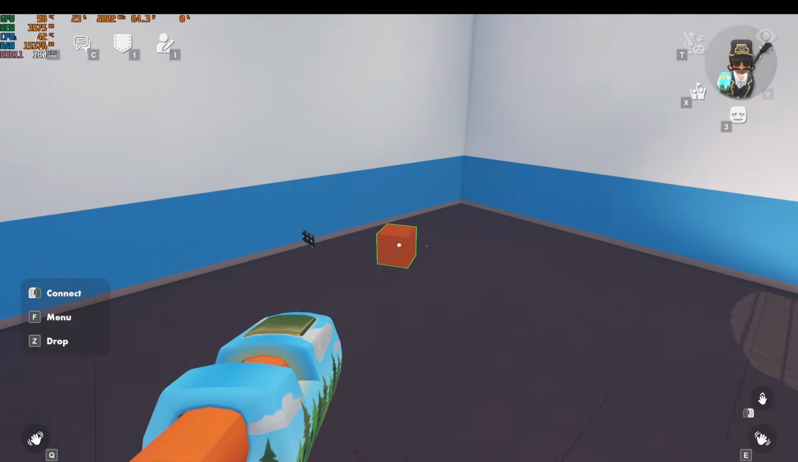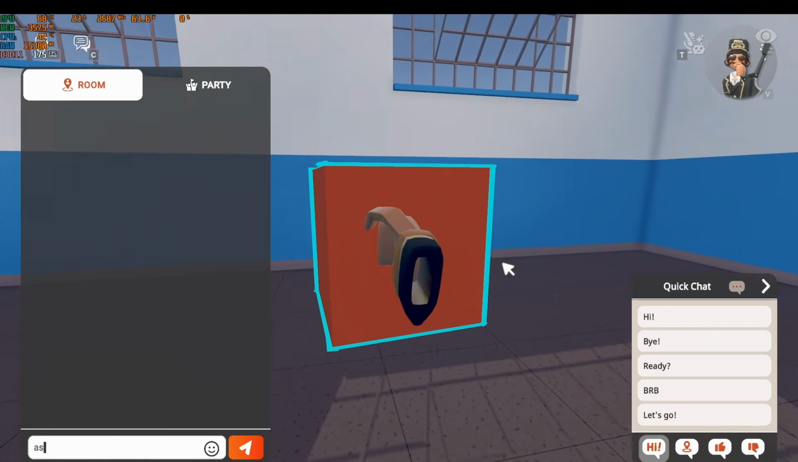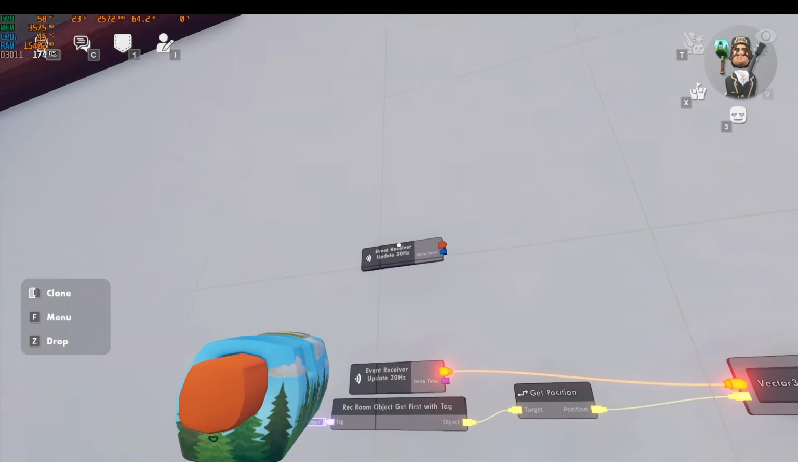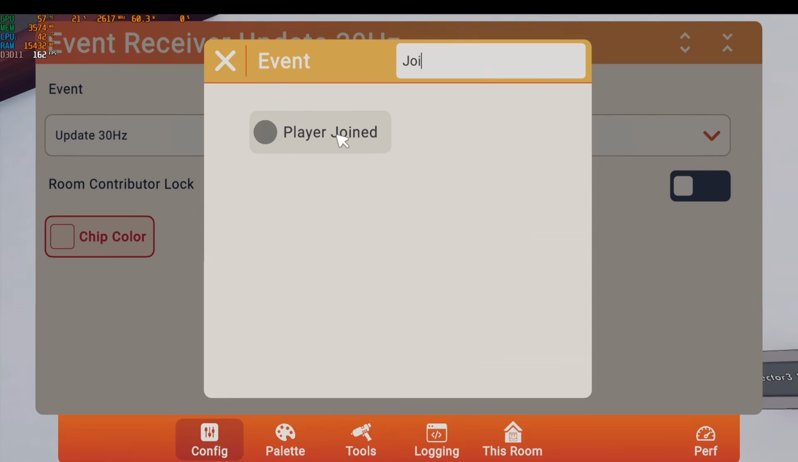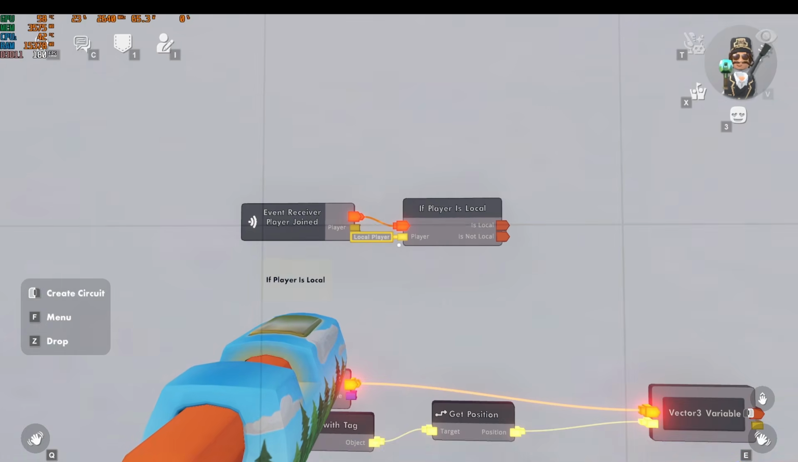Now we're going to need a system where players can grab this and put it somewhere else, and when they leave and come back, it'll stay there. So clone your event receiver, configure it and make it a player joined. Now get an if player is local chip, and spawn it right there next to the player joined.